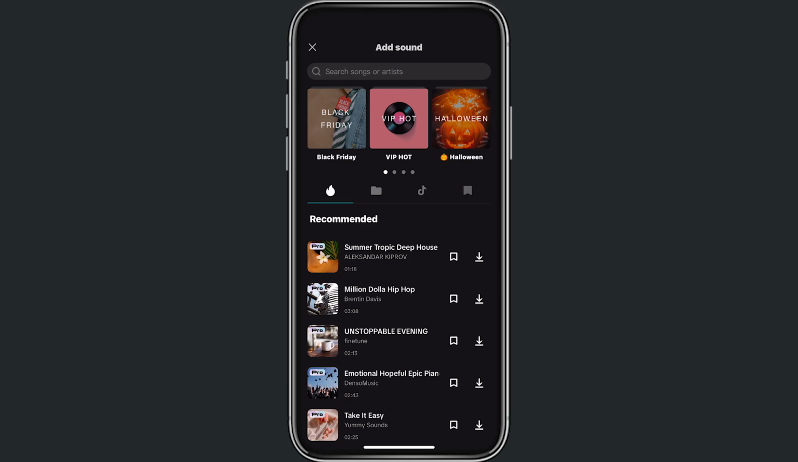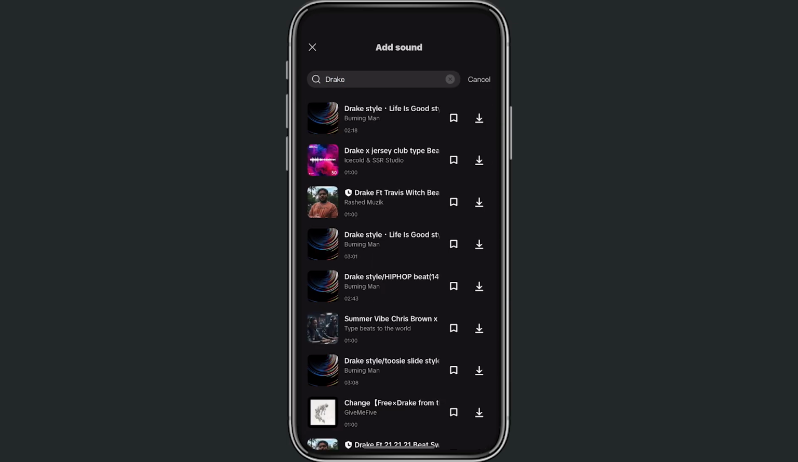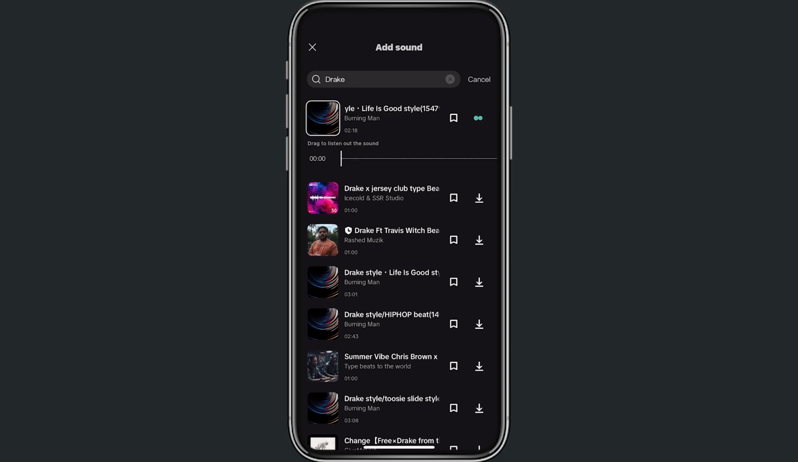Now I want to add a song from Drake. Let's search for that. But if you can see, you can't find the exact same songs from Drake because those songs are copyright and CapCut can't use those songs in their edit machine. So right now I want to use the Drake style Life is Good, and right now we can listen to that. Now this is nice.